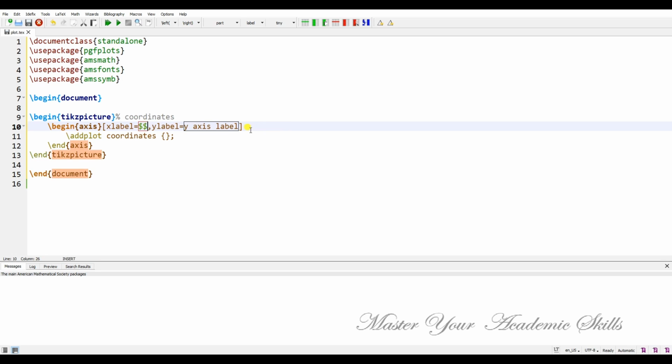For example, I like to give a mathematic form and simply x. Okay, simply x, and the ylabel, let it be f of x. The dollars are needed for mathematical typesetting in LaTeX, and then add the plot.